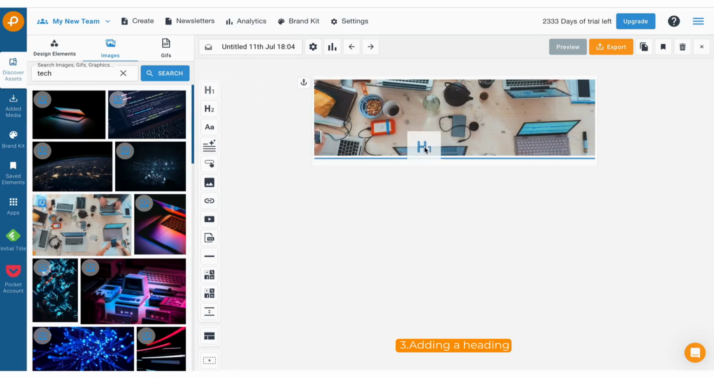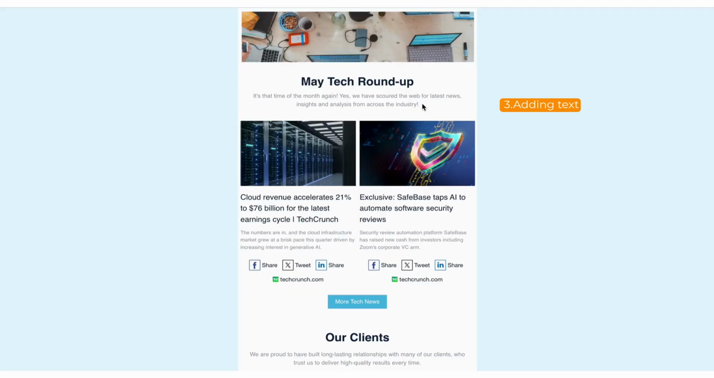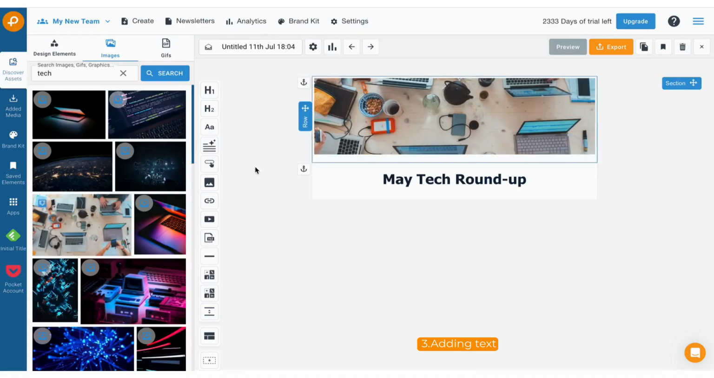Next, I need a heading. We just need to style it so it says May Tech Roundup. Awesome. Next, we've got a text element. Just copy pasting the text from my example.